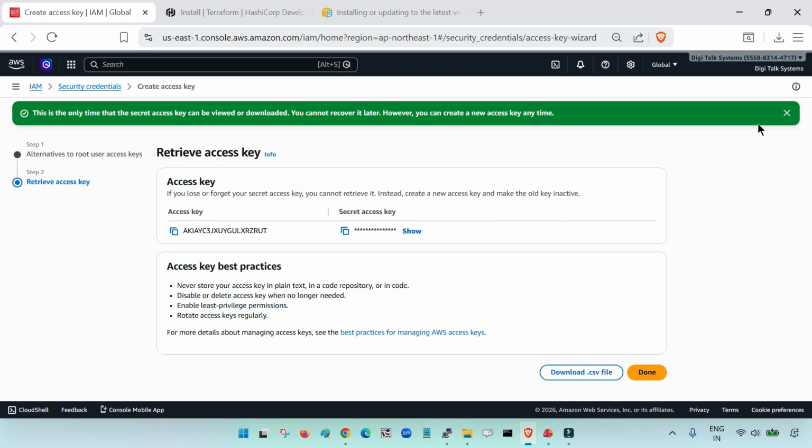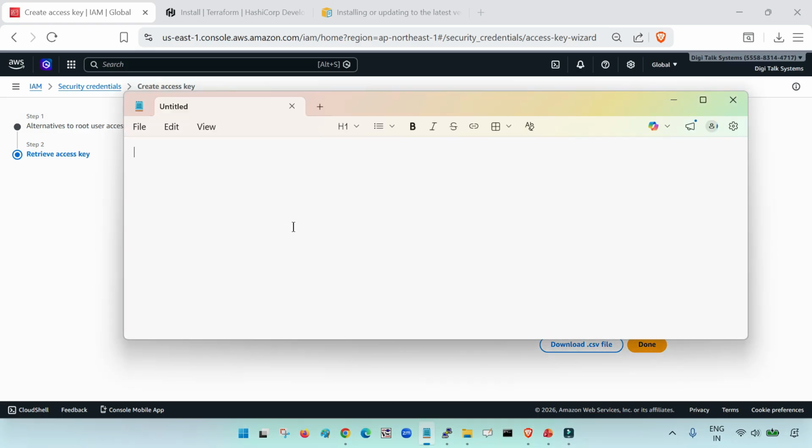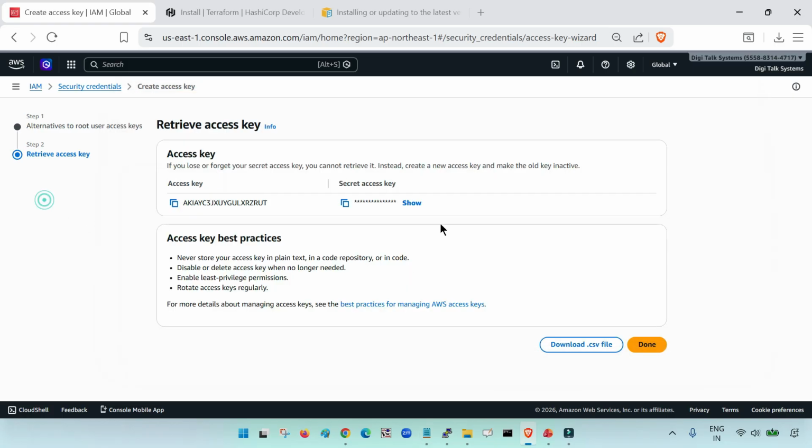This is the access key that has been created for you. You can just copy and paste. So this is the access key. I will take it in my notepad. This is my access key and this is my secret key.